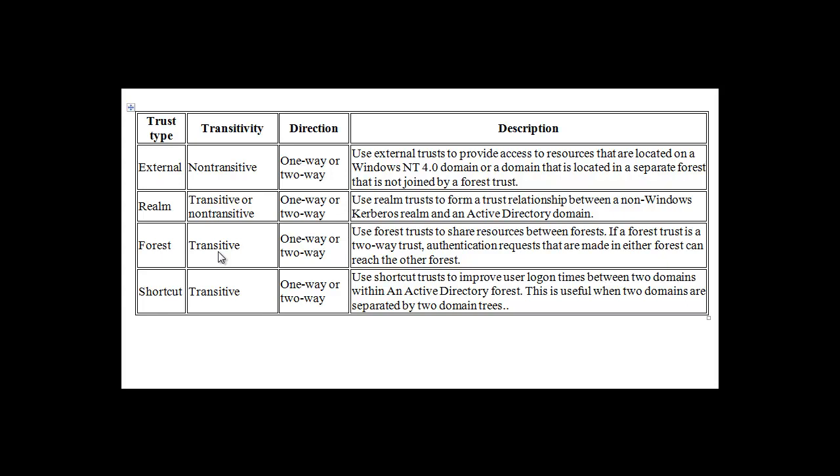We also have the shortcut trust. Shortcut trusts are one-way or two-way transitive trusts that administrators can use to optimize the authentication process. For example, an authentication request must first travel what we call a trust path between domain trees in a complex forest. And this can take time.